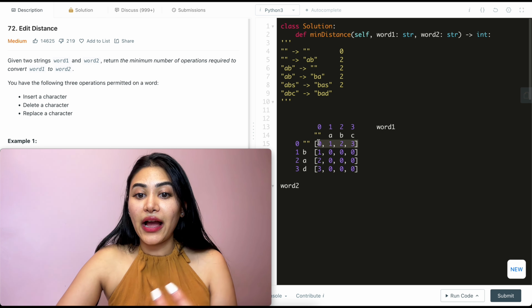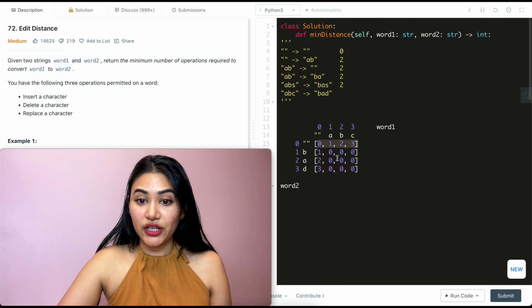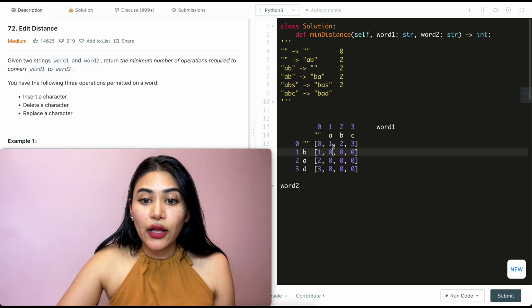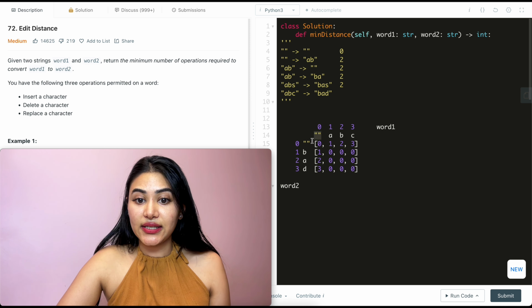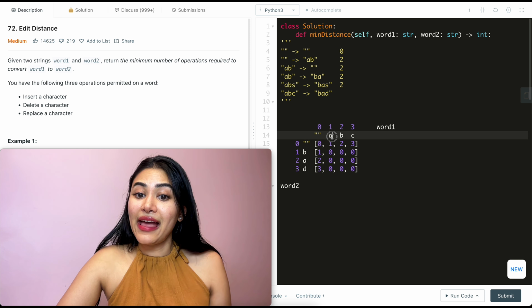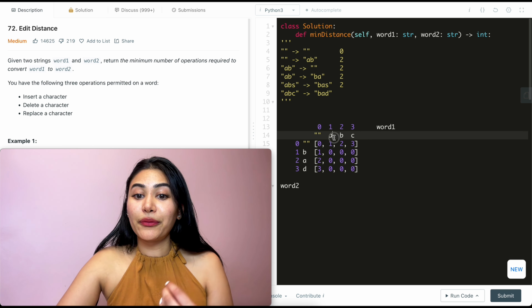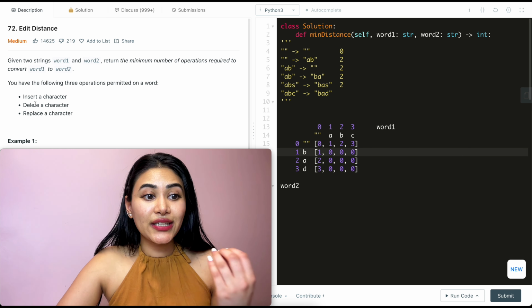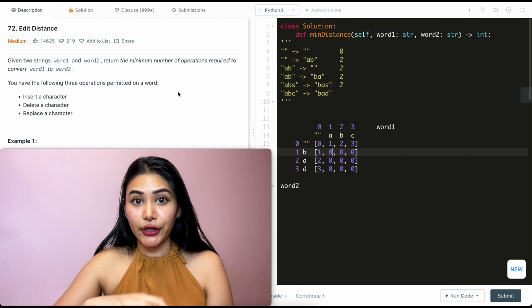So now that we have our base cases established, let's start off with 1 character from each word. We want to convert A into B. So we're looking at this cell over here, right? How do we do this? We know how to go from the empty string into the empty string. We know how to go from A into the empty string. We know how to go from the empty string into B. How do we go from A into B? So now we want to check our 3 operations: insertion, deletion, or replacement. We're going to try all of them and see what the best case scenario is.